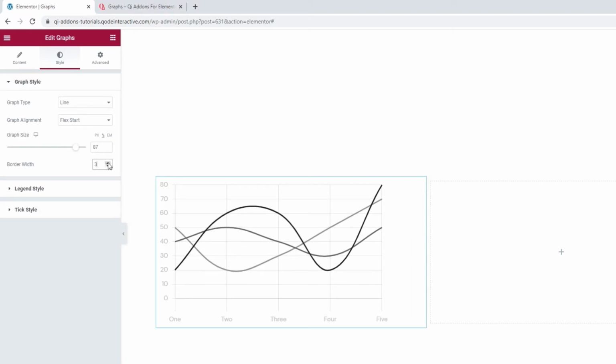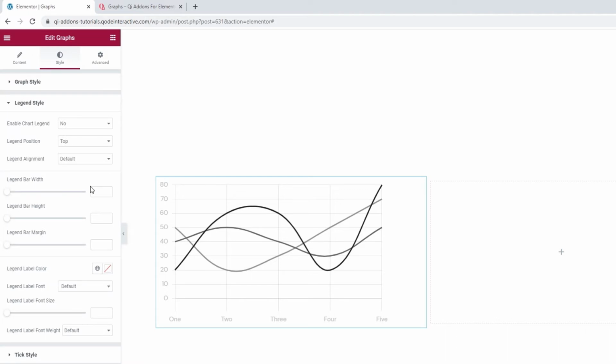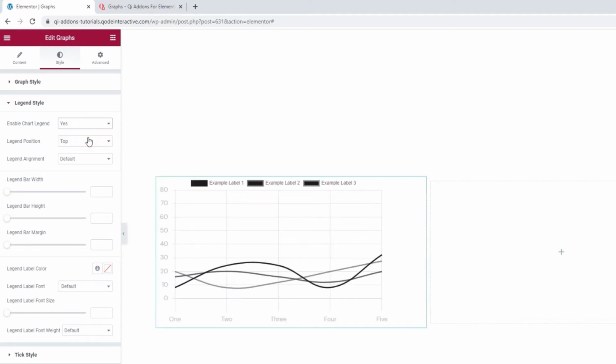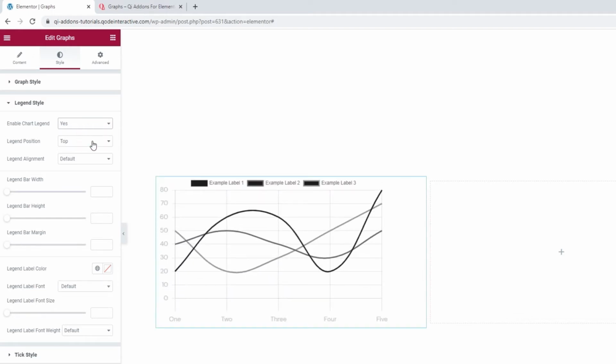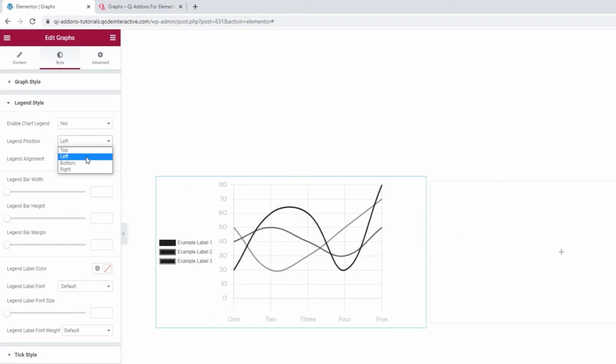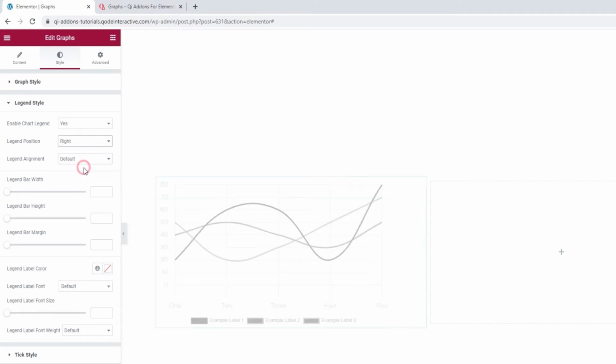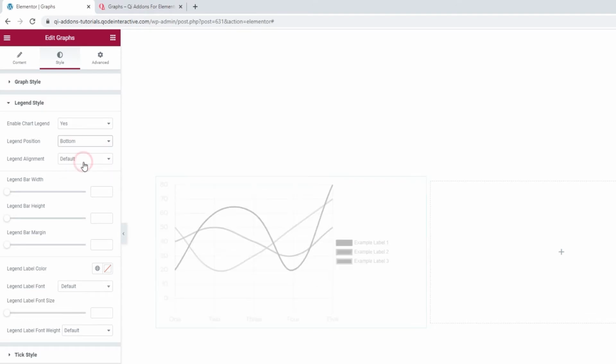Then the next set of options is for the legend style. And here for starters, we can opt to enable the chart legend. So if I switch this to yes, I'll get a legend for my graph. It's positioned at the top by default, but you can change that to left, bottom, or right. I'm going to set mine at the bottom.